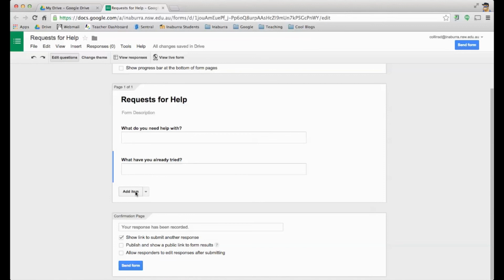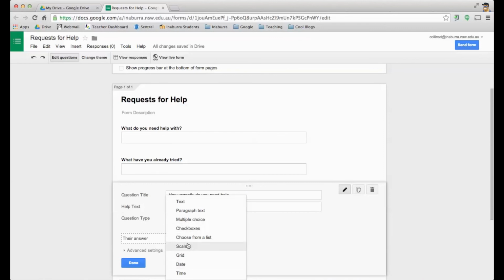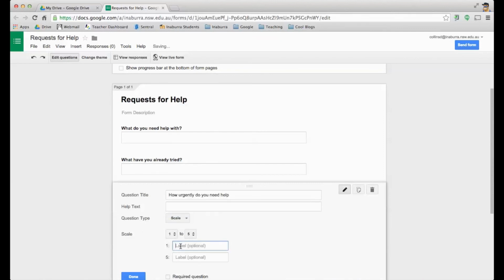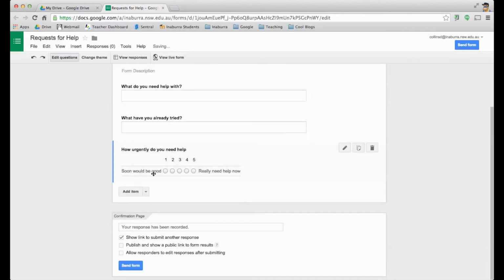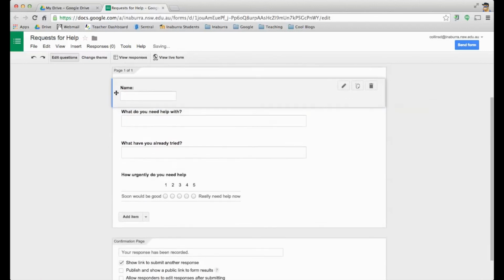And I would like to see maybe a question on how urgently do you need help? I'm going to put that on a scale, from "soon would be good" to "really need help now", because obviously they want help at some stage. And just because I sometimes forget this, I'm just going to put the name in as well, and I will drag that to the top of the form.